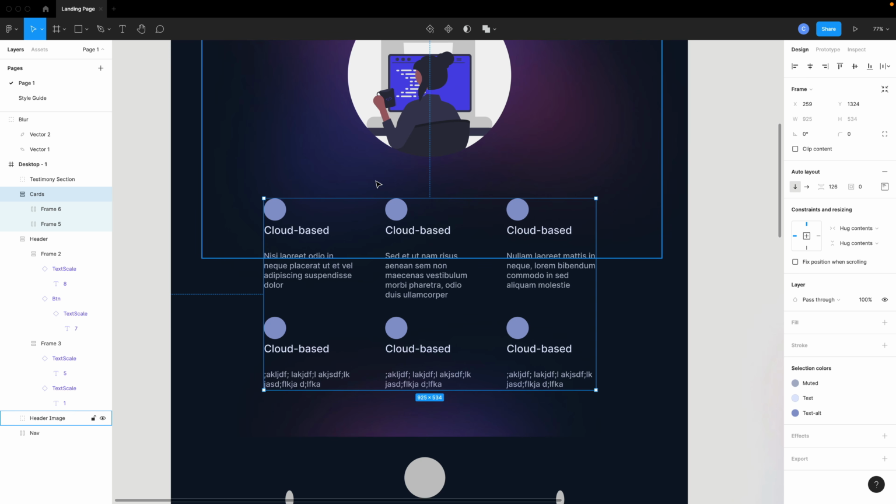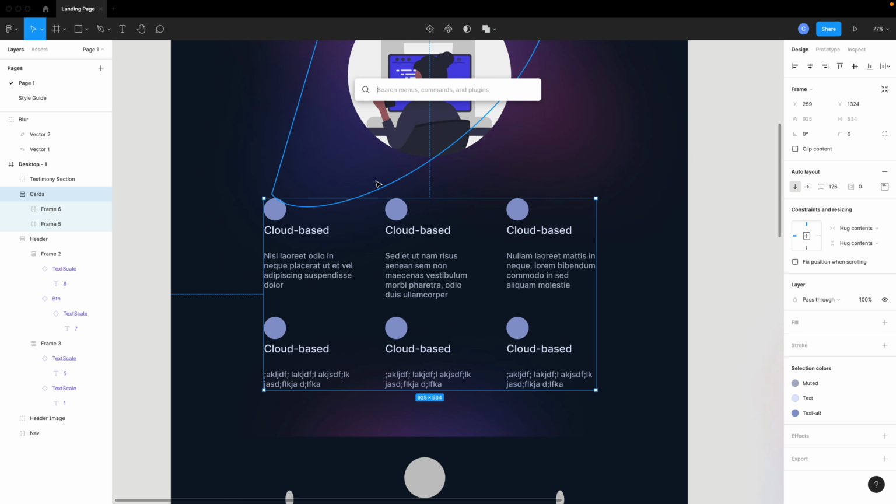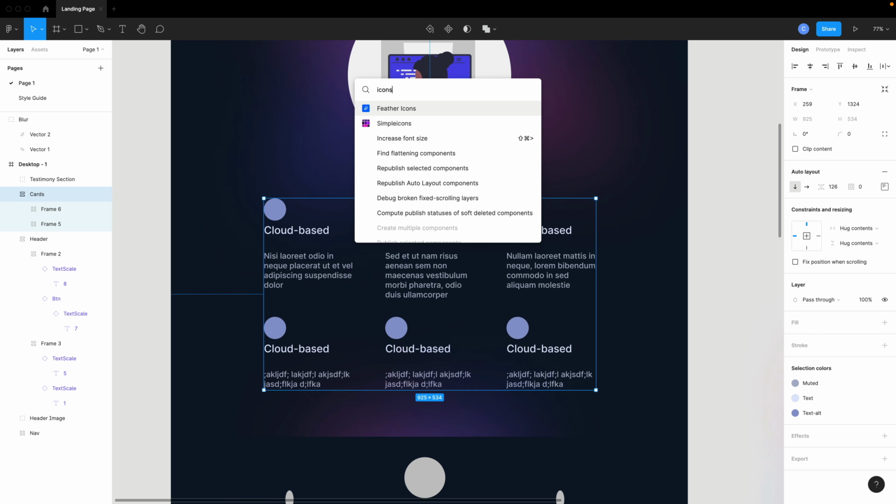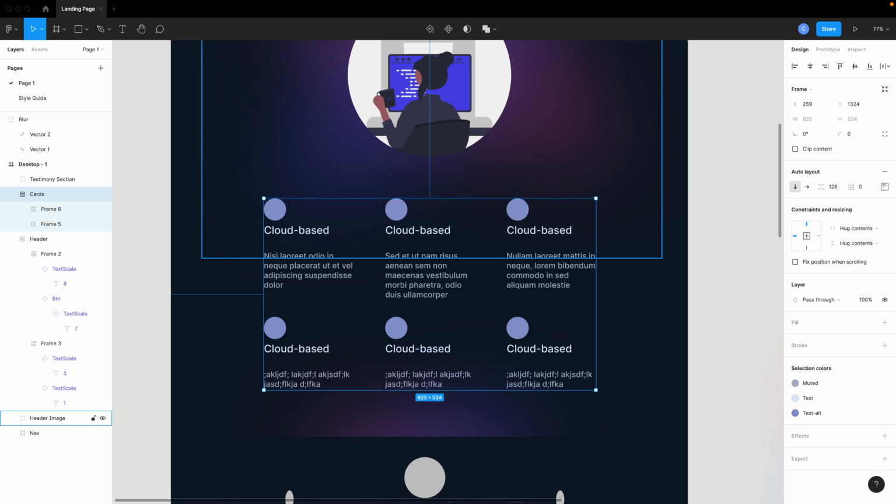Now, there are other plugins, and you can also access them apart from the menu by hitting Command P. And then you can just search menus, plugins, whatever. So I know I've got one on icons. So I've got a couple of different ones, and the first one I'm going to show you is called Feather Icons. So I'm going to grab that.